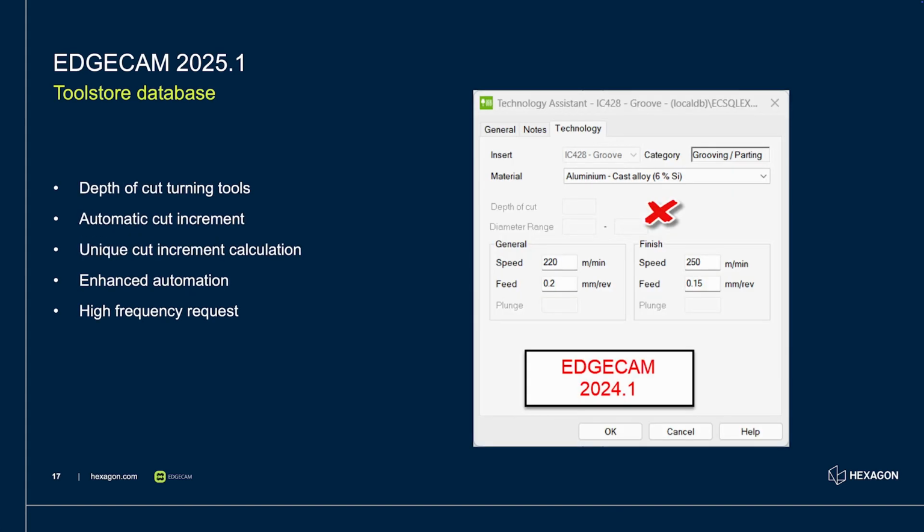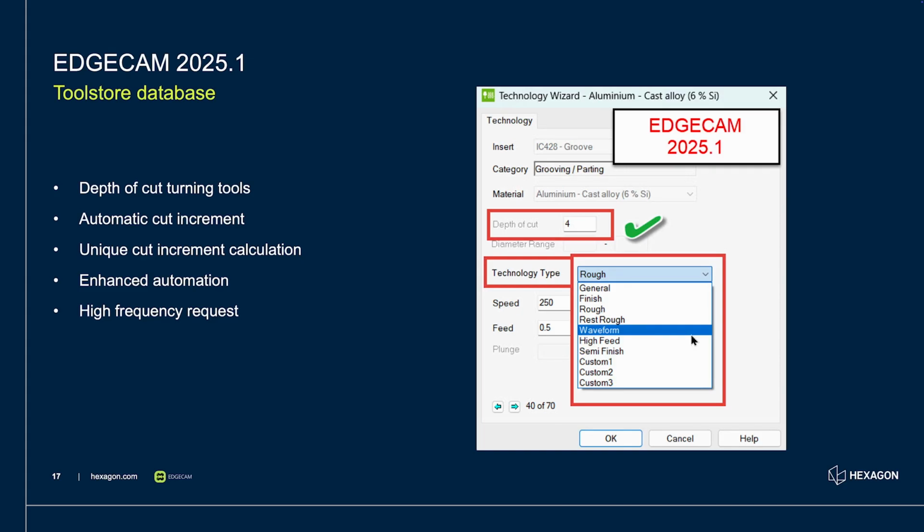Again, something just for the turners. So with the turning tools, we've not been able to set a depth of cut, that's been grayed out. Obviously, the millers will know that this has been on in all versions, but we obviously need to migrate this through into the turning area. So this is what we would have seen in 2024.1 and previous, but now in 2025.1, we've got depth of cut. So we can set, again, specific feeds and speeds and cutting data for the depth of cut. And again, of course, the technology types will kick in for us as well.